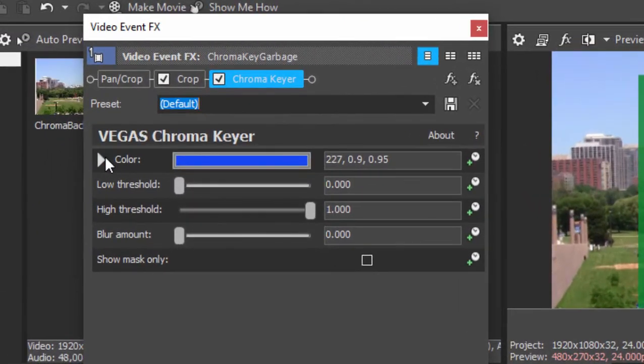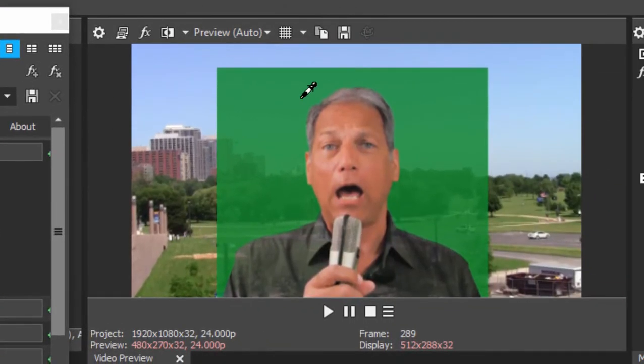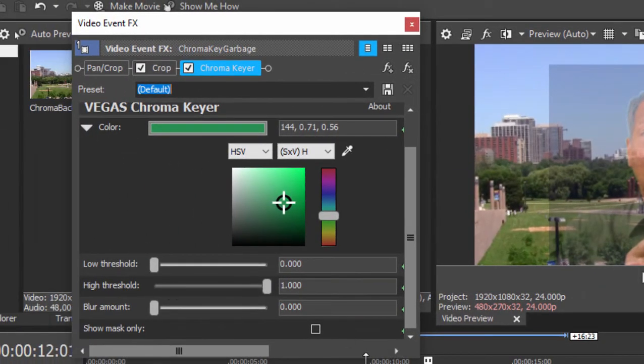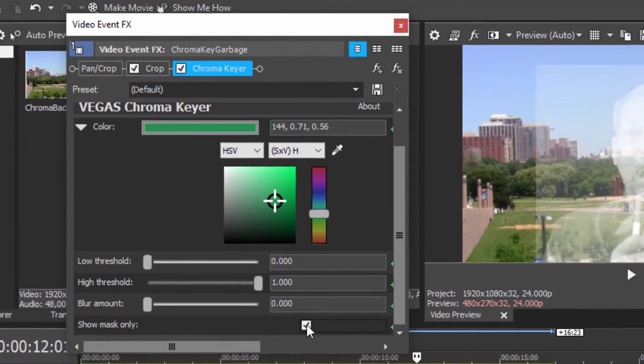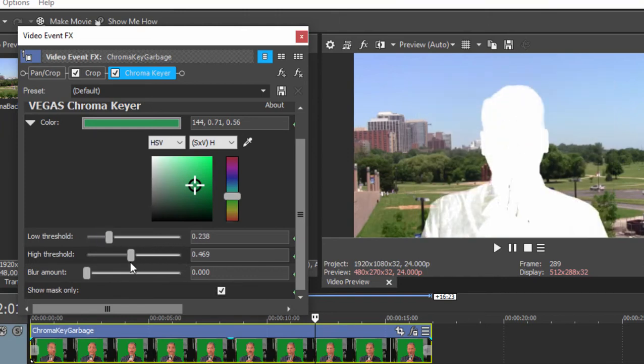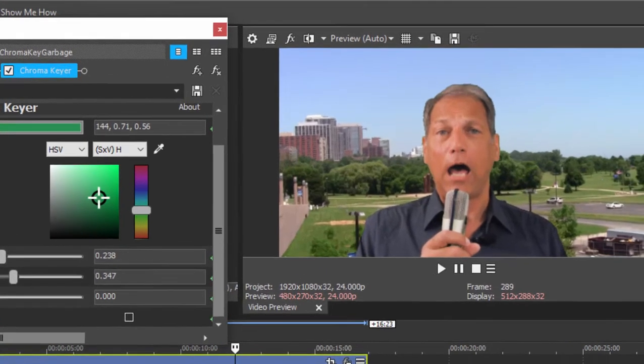And then we'll toggle open color and take our eyedropper and sample that green area behind our actor. Then we'll need to make some adjustments here to the threshold. I always check show mask only when I'm working with green screen. That will show me what areas are transparent and what areas are not. We'll adjust the threshold here for the color, bring down the high threshold so that our actor is not removed from the picture, and then we'll uncheck the box, make some fine-tuning adjustments here to blur. There we go. And that's not a bad looking green screen shot.